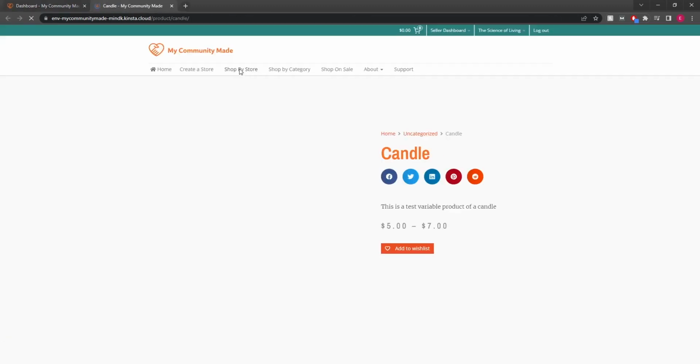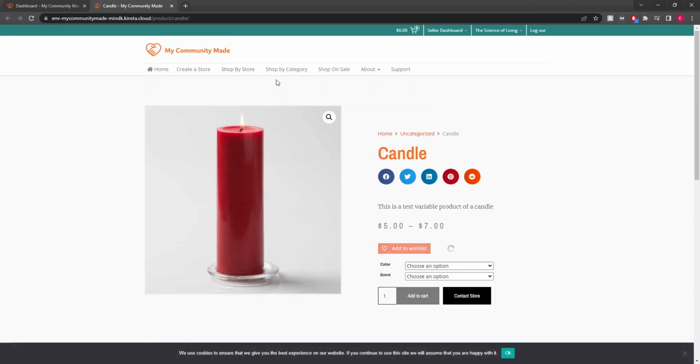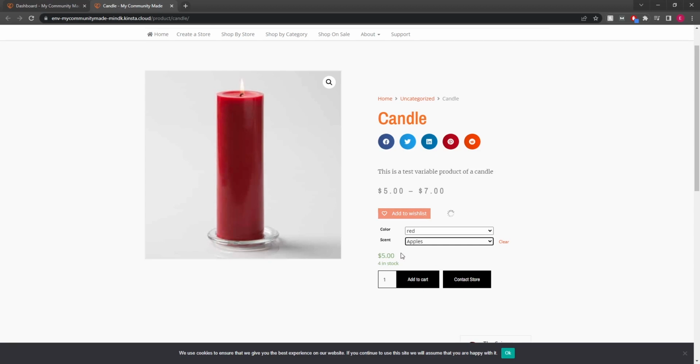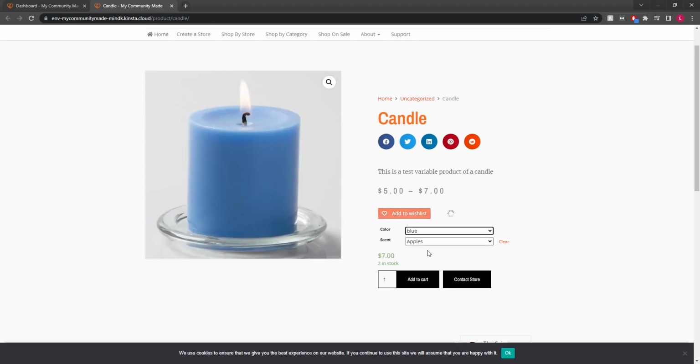Now let's view our product and see what we have. All right, so we have a candle, and I have 2 options as a customer. I can pick red, and I can pick apples. That'll be $5. There's 4 of them in stock. I could pick blue and apples, which is $7, 2 of them in stock.